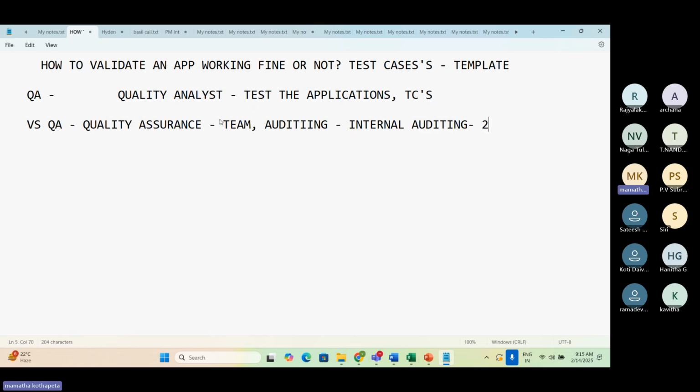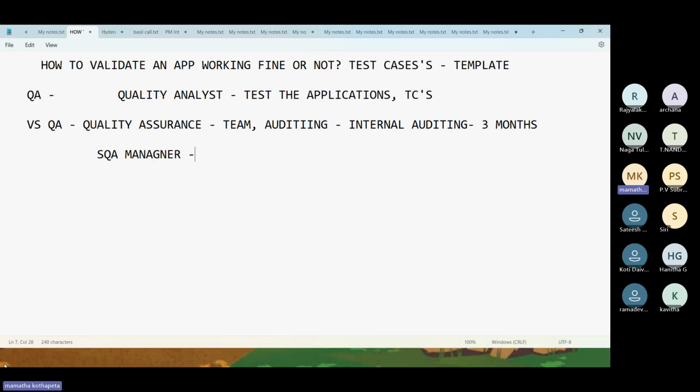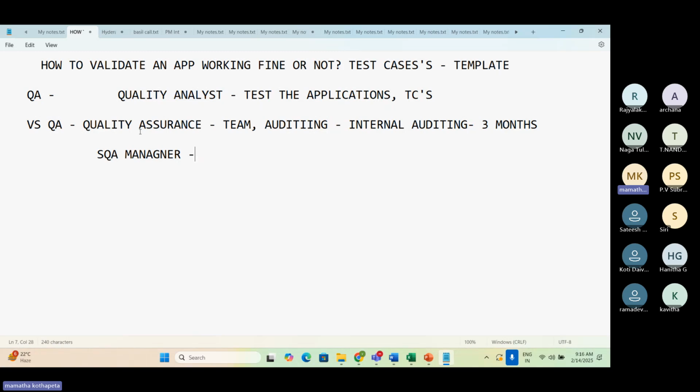Every 3 months, there will be audits. Randomly, one project will be selected by the SQA manager. Who is the SQA manager? It is the software quality assurance manager. SQA manager.